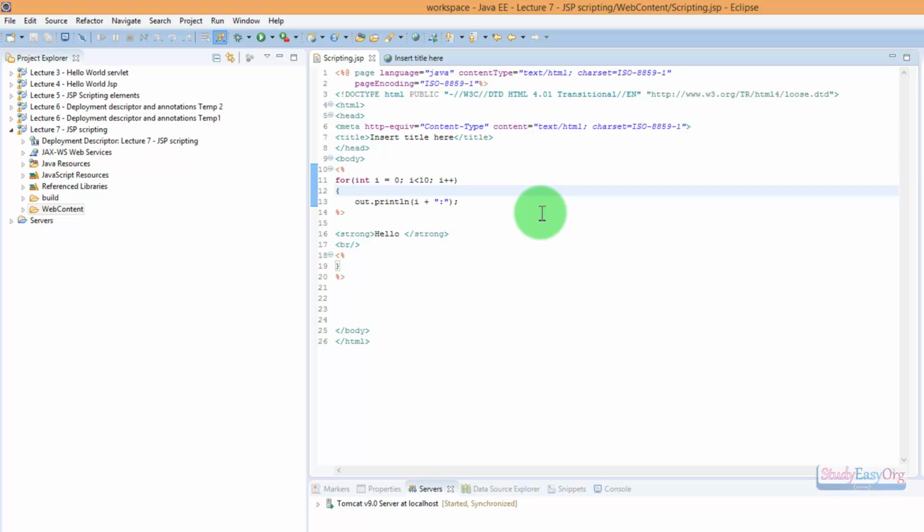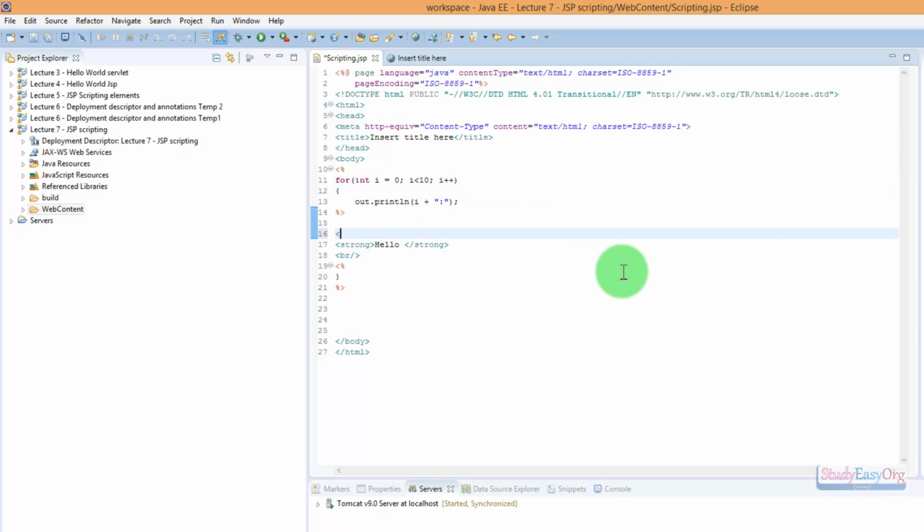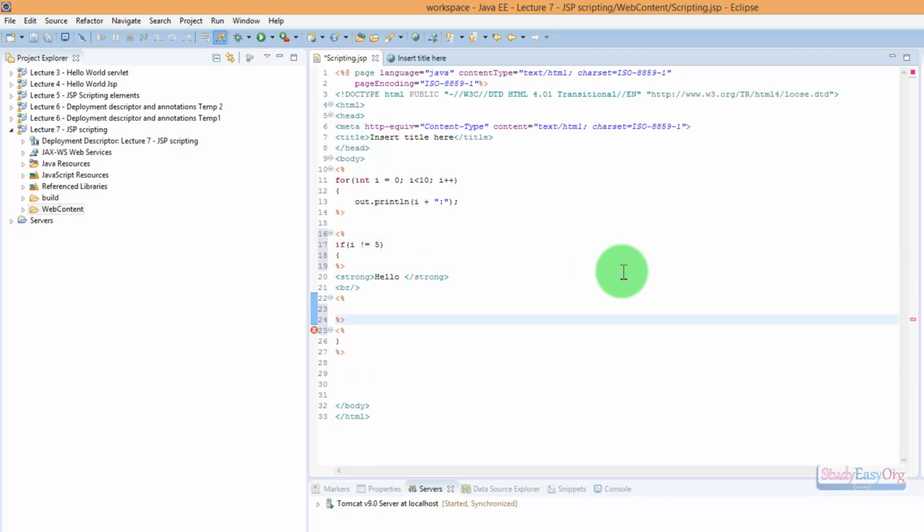So this would be easy. In here we would add one new scriptlet and the condition would be if i is not equal to 5, then we would be printing hello. It would be closing braces of if. Let me arrange the text in a proper way, which would definitely make things more readable. So if i is not equal to 5, then we would be printing hello, else we would be printing hello world. And this time we would be making use of a simple trick, and that trick would be out.println.